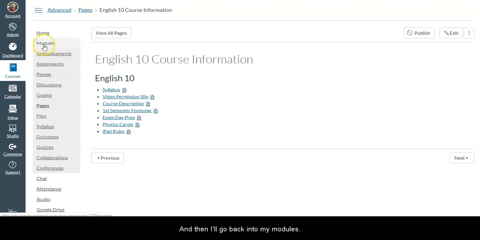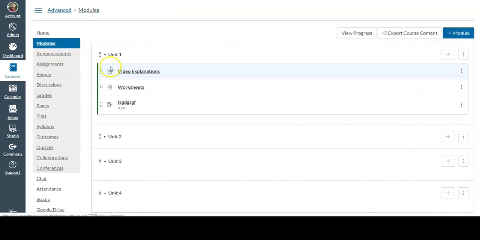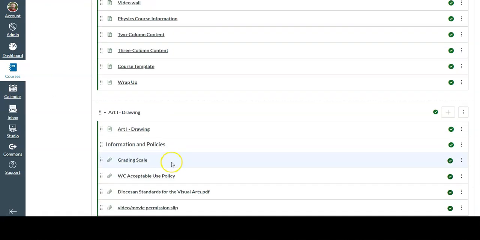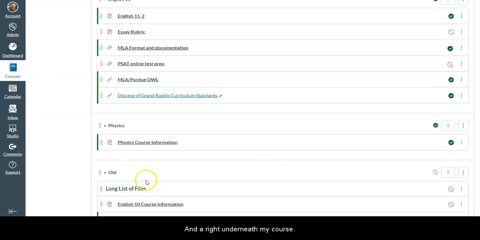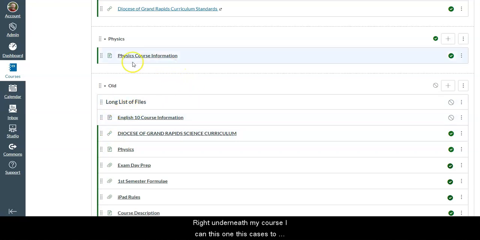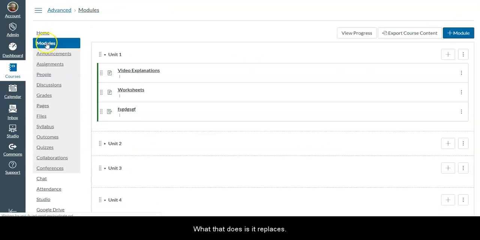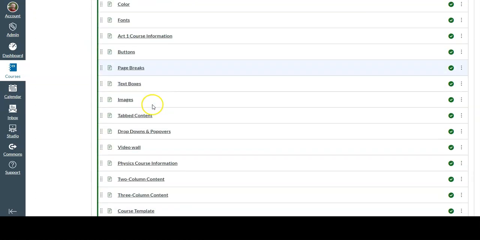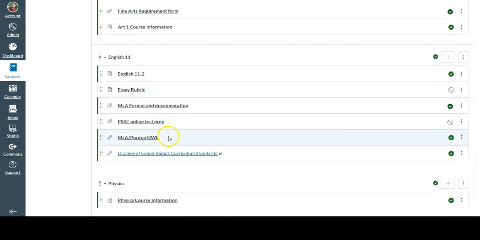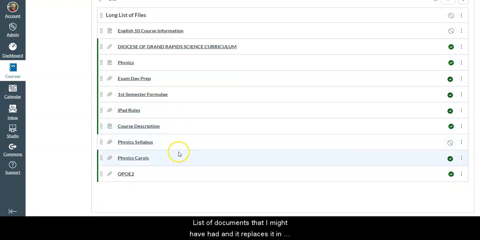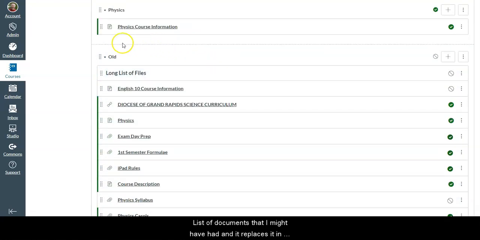And then I'll go back into my modules, and right underneath my course, like in this case it's the physics course, I've created this physics course information page. Right underneath that there is a nice neat file of all the documents, and what that does is it replaces this long list of documents that I might have had, and it replaces it in one page.